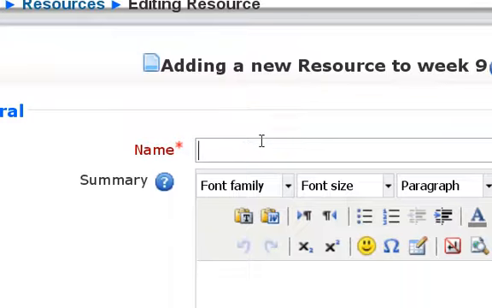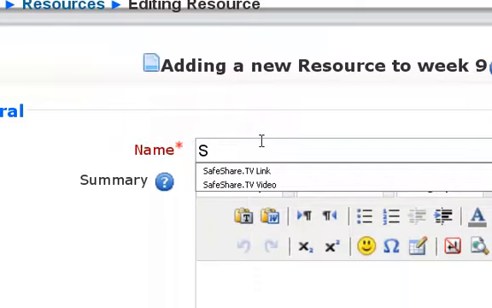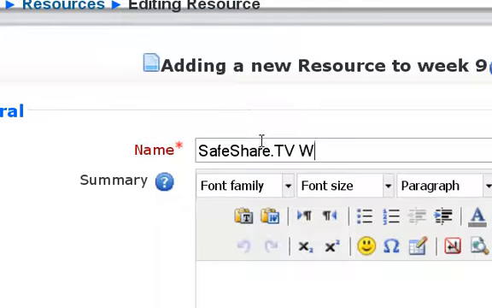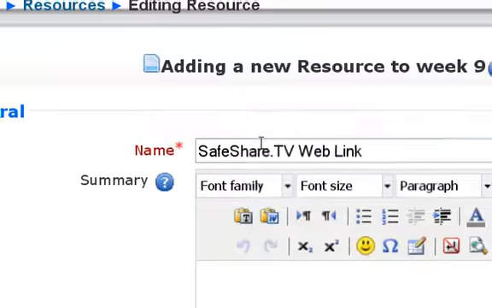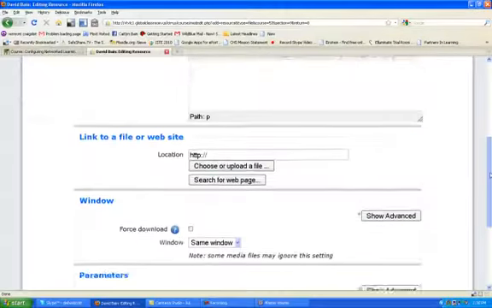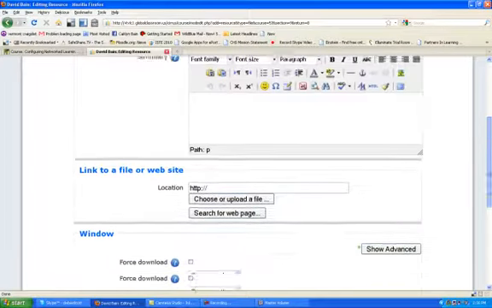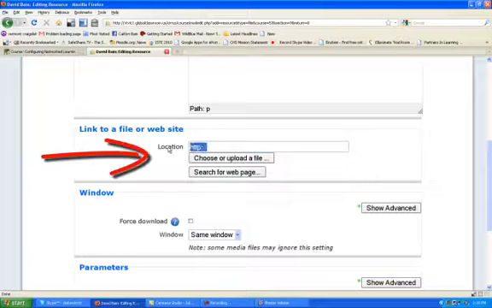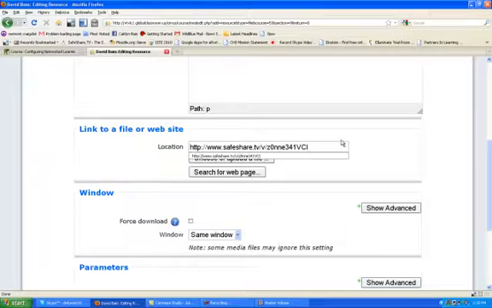And I'm going to give this a name. I'm going to call it SafeShare TV web link. I'm going to provide a description in it down here in a second. I'll fill that in for you. But right here is where you'd copy the link that you copied earlier. Right here, the SafeShare TV converted link from a YouTube link to a SafeShare link.